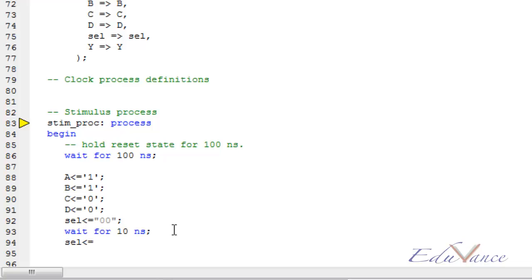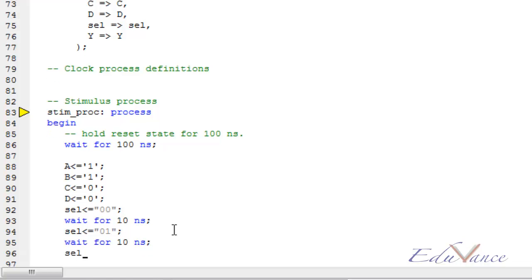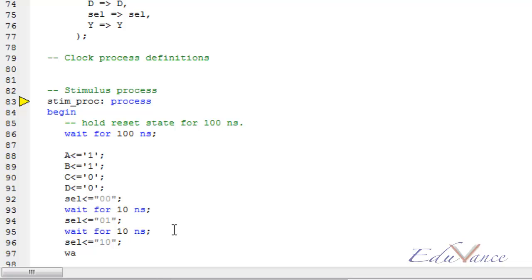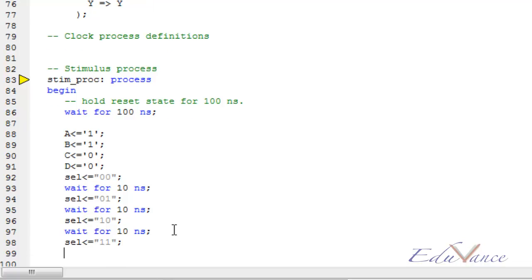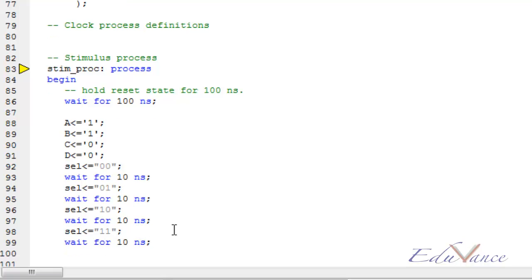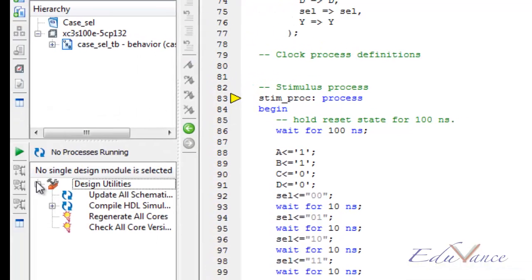Now we change the select line to a value of 0, 1, then again wait for 10 nanoseconds. Change the select line to 1, 0, wait for 10 nanoseconds. Select line as 1, 1, wait for 10 nanoseconds. That's it. Let us go ahead and save this project.